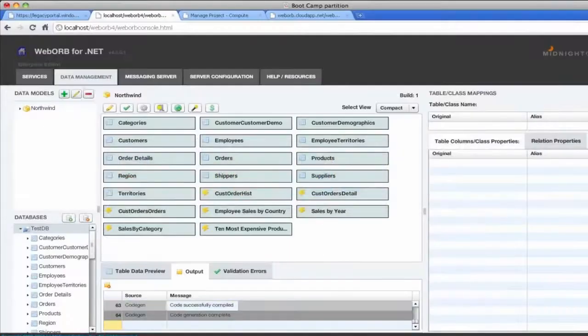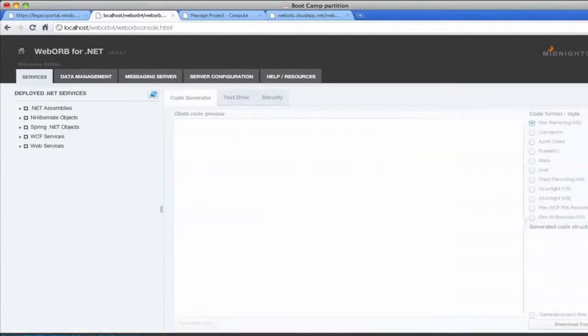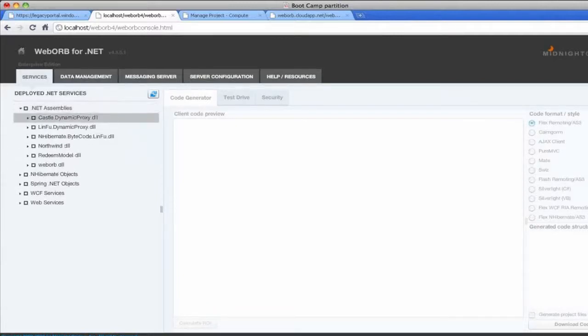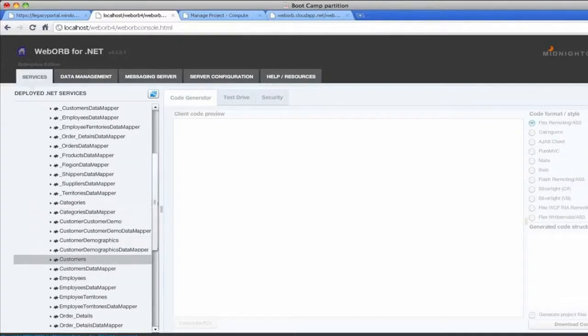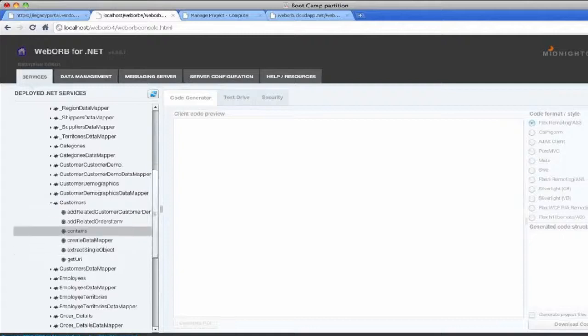All right, so now code generation is complete. I can deploy this code. If I go to services and refresh, then I'm going to have my, I think it's still refreshing, is it? Yeah. So here it is, my northwind.dll, which is the server-side code to work with the data that is sitting in the cloud. So let's say if we want to load all the customers, select the customers table.